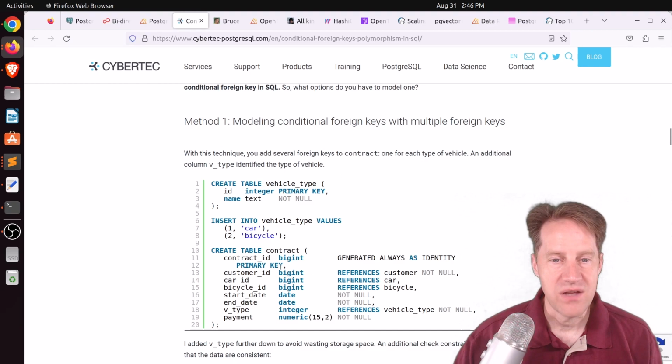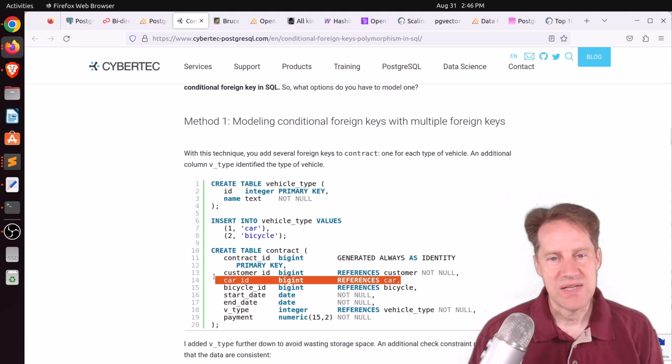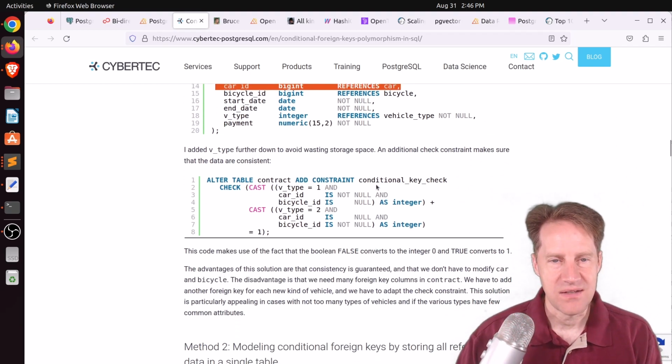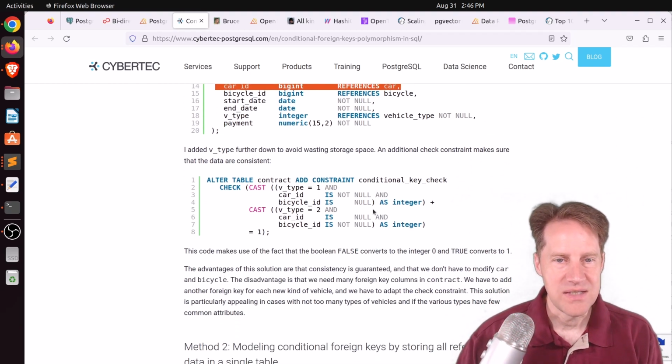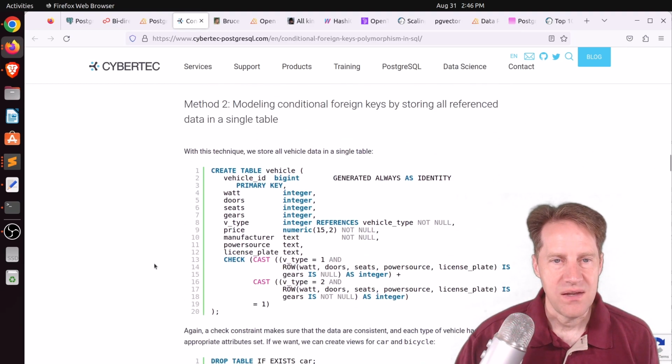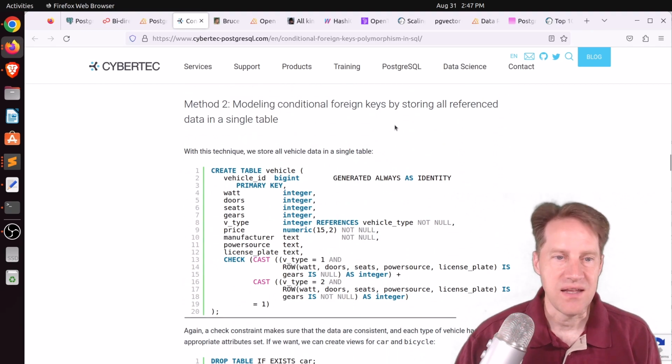So basically your contract table would have an entry for bicycle ID for the bicycle table and car ID for the car table. Of course, if you have many more tables, you're going to have many more columns to deal with that. And you'll have to set constraints to make sure that at least one is not null, which they're doing here.